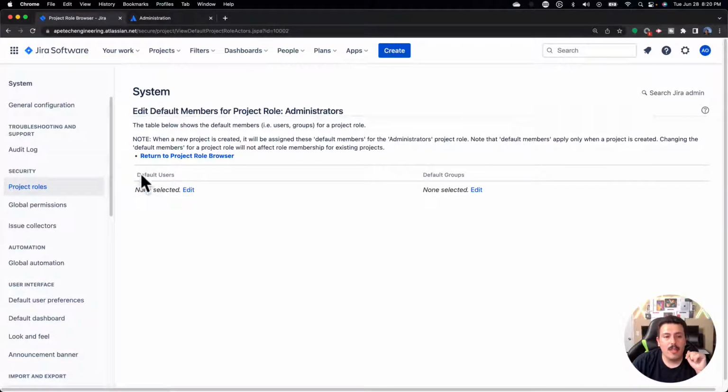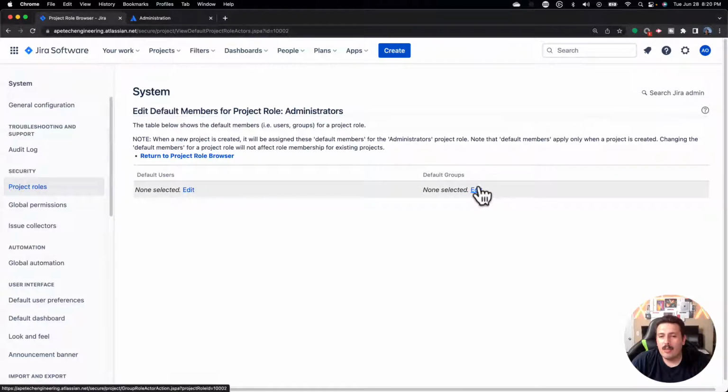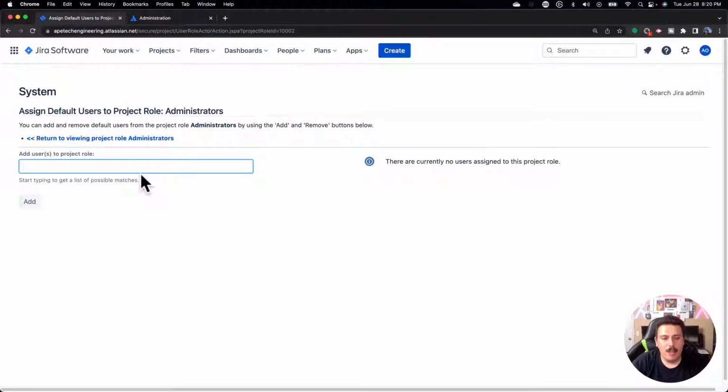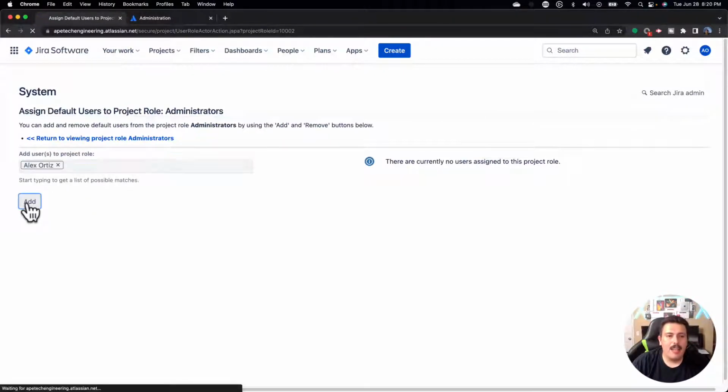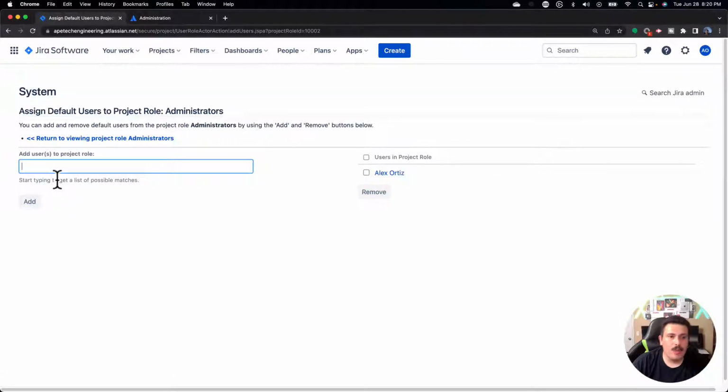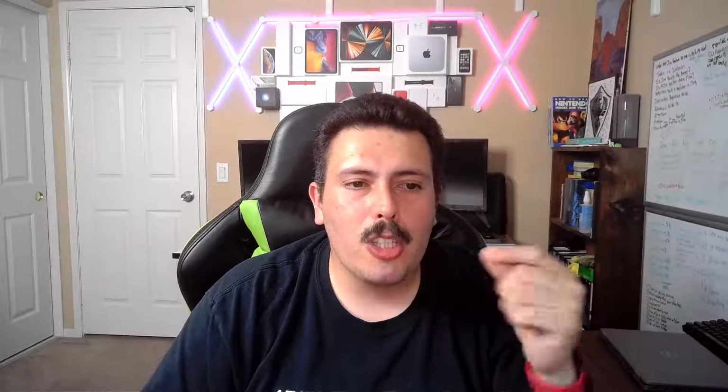So if you add yourself here to the default users or to the default group, maybe you want to add the site admins to every project, or maybe you just want to add yourself. You can come in here to edit, put your name, select it, and then when you click add, every time going forward, when you create a new project, because administrators is always going to be in every project, guess what? You're going to immediately have access to the project. So this is really, really key.